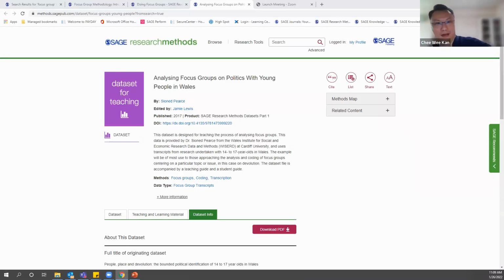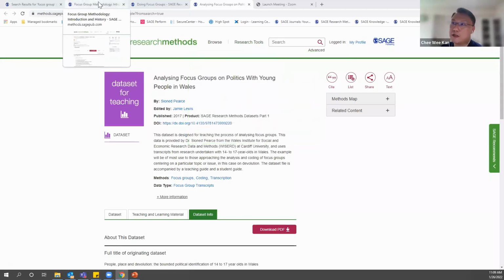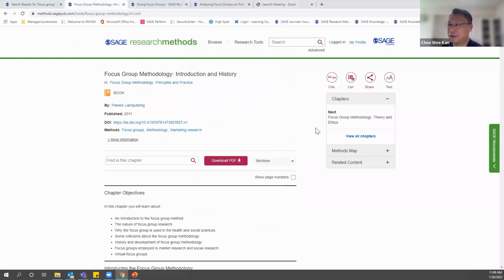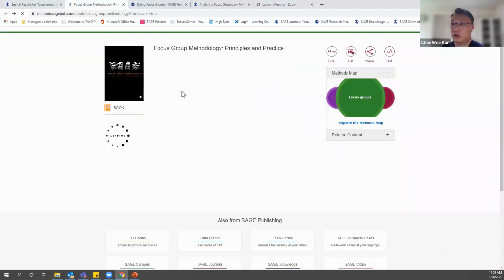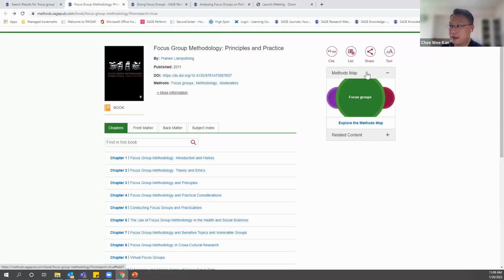So let's move on to I would say the most wonderful part in the platform itself, which is the research tools. Now, let me share with you back to the books itself. If you look here, remember we talked about the focus group methodology in terms of the books. There is this methods map function here.